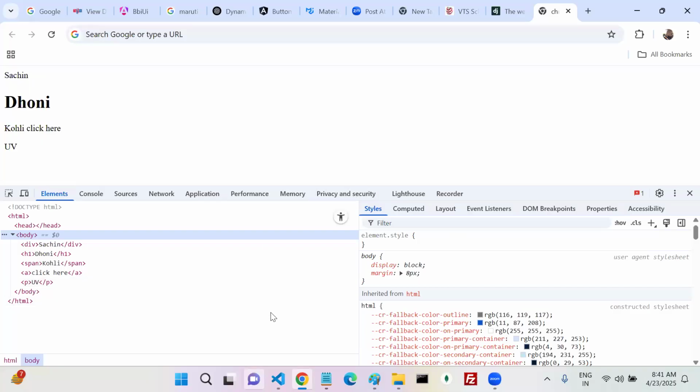Can you hear me? You are able to see the tooltip, right? Yes.